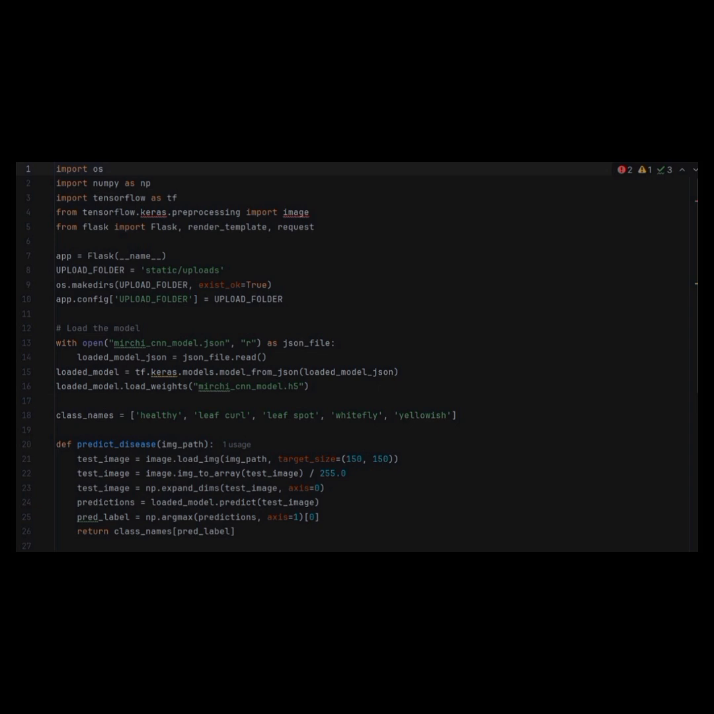Next, we have to create the upload folder. In the upload folder, the uploaded images will be stored. os.makedirs(upload folder, exist_ok=True) means we have to create the folder if it does not exist. If it already exists, there is no need to create the folder. App configuration configures Flask to use this folder.